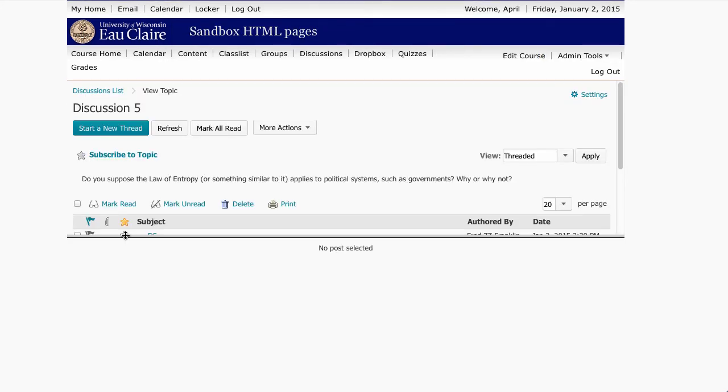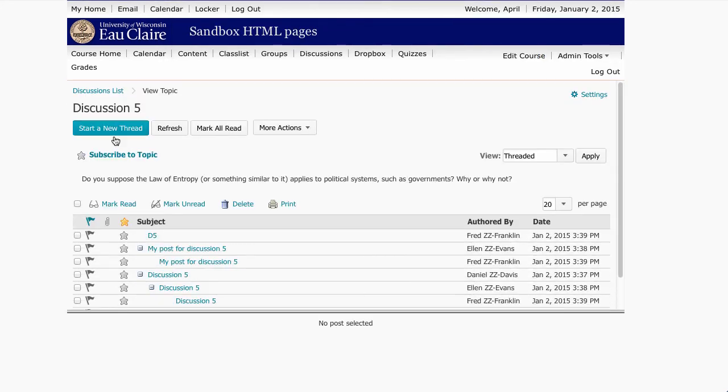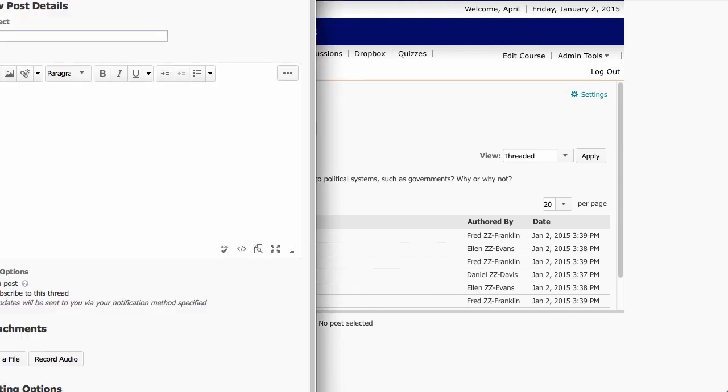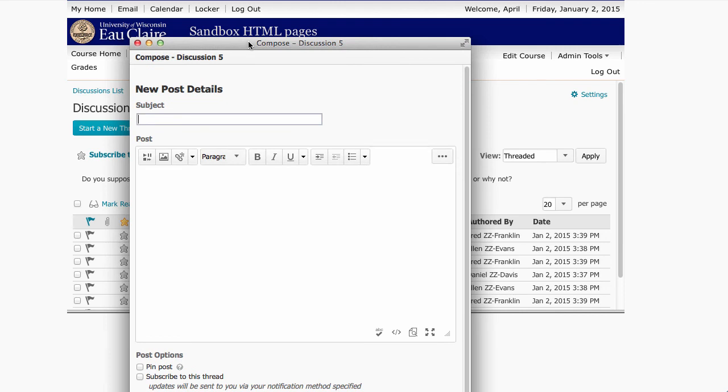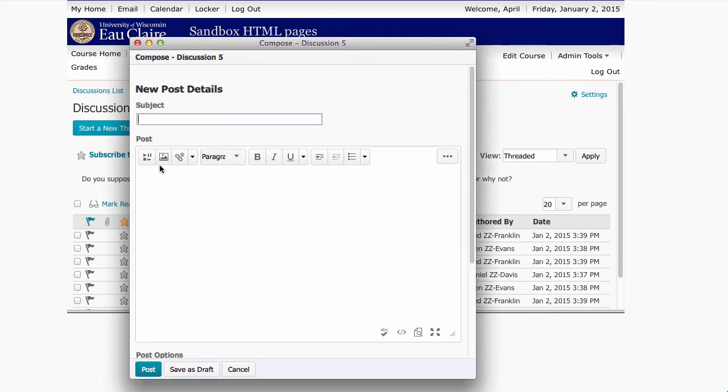And one last thing that I want to mention is that now when you go in to start a new thread, this also pops out as a new little window. It used to be right within the D2L pane, so I just wanted to mention that this is now how that functions. It pops out as a new window.